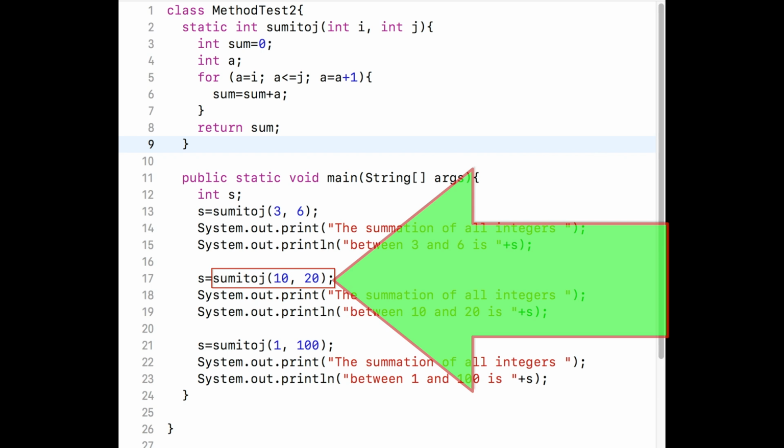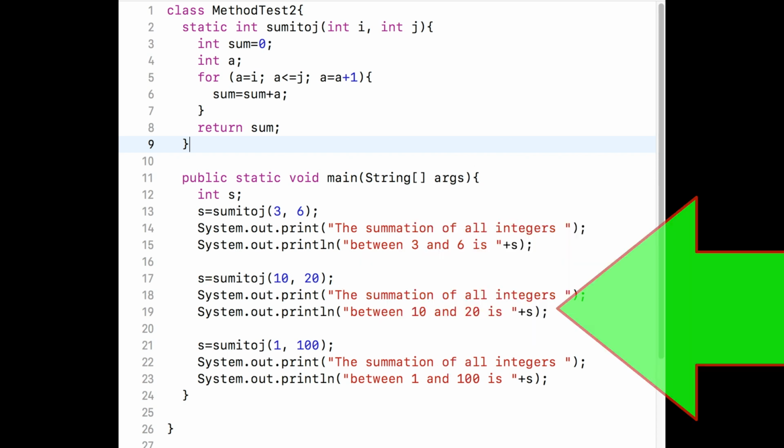Upon returning to the caller, the right side of this assignment will be considered 165 because the method sum I to j returned 165. 165 is copied to the variable s, which is in the left side of the assignment operator. At this point, s contains 165. We print the summation of all integers between 10 and 20 is 165.